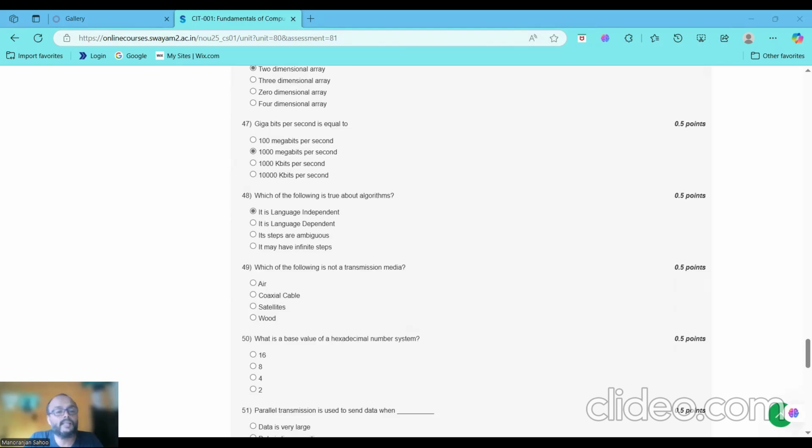If you choose option number C, its steps are ambiguous, that is also incorrect. Steps must be clear and unambiguous. If you choose option number D, it may have infinite steps, it's also incorrect because an algorithm must terminate. Finiteness is a property. So the correct option is A, it is language independent.